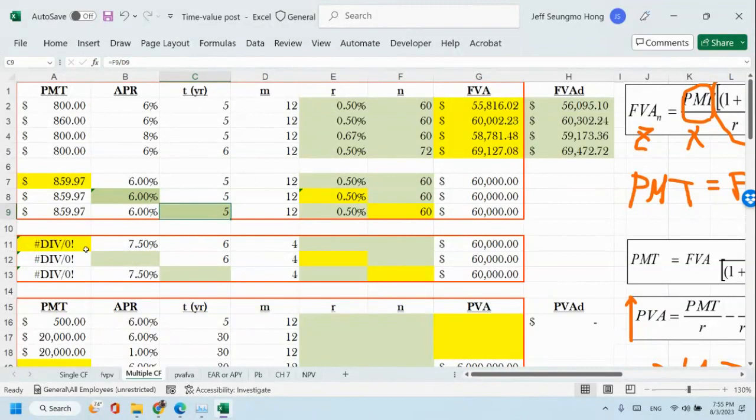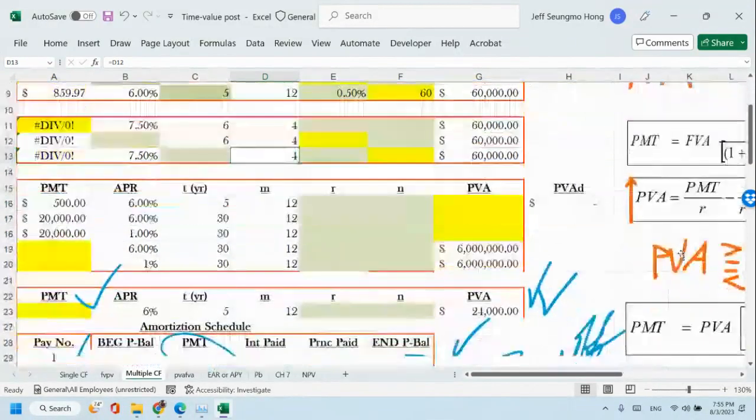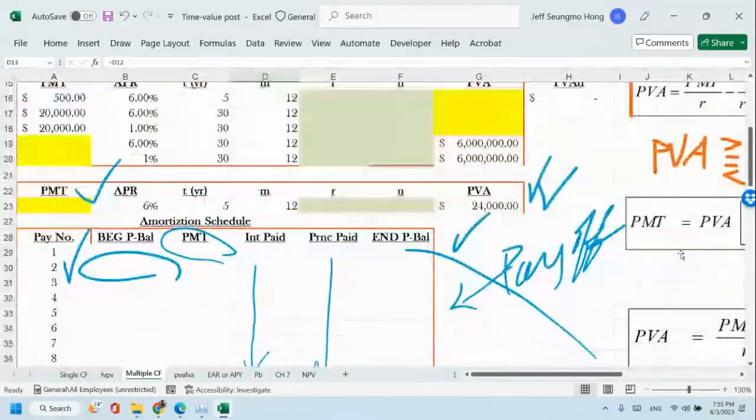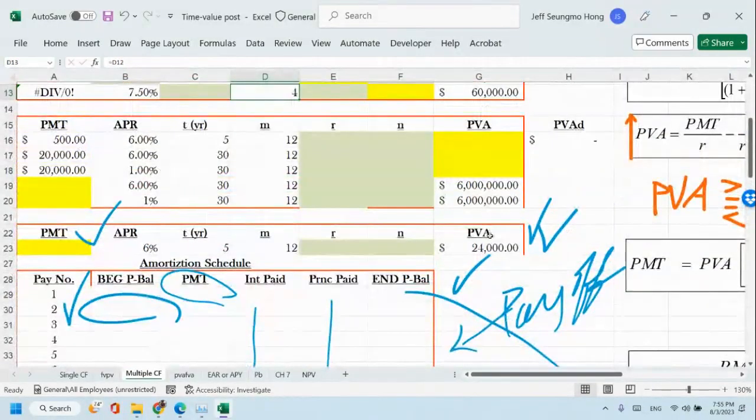You're all set. Now this one, I'm not going to go over, because this is just another variation, under different scenarios. Same problem, right? 60K, but different interest rate, different M. So I'm going to skip that, and I'm going to go to the present value of annuity problem.